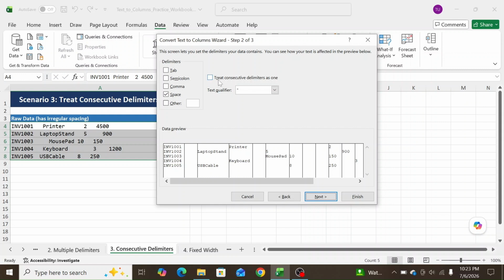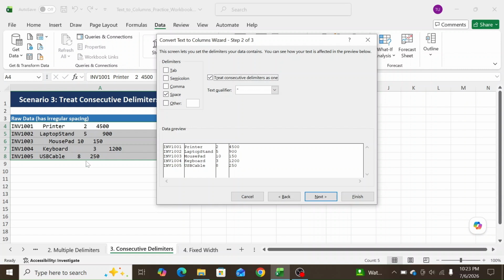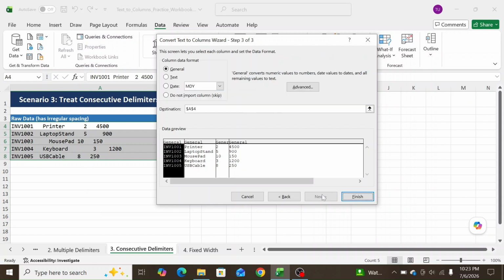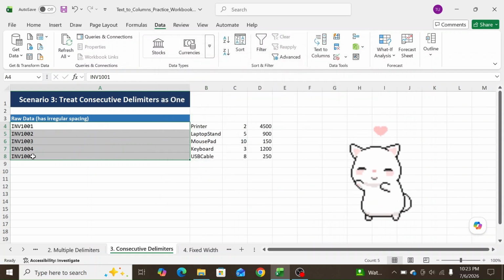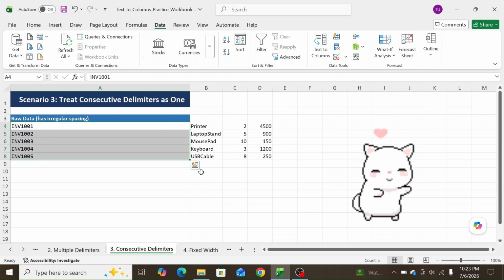Treat consecutive delimiters as one. That means no matter how many spaces are there in between, you treat it as only one space. That's what we are telling Excel. Once you click that, click next, finish. You are done. Item code, the hardware, quantity and the price. This is the treat consecutive delimiters as one option.